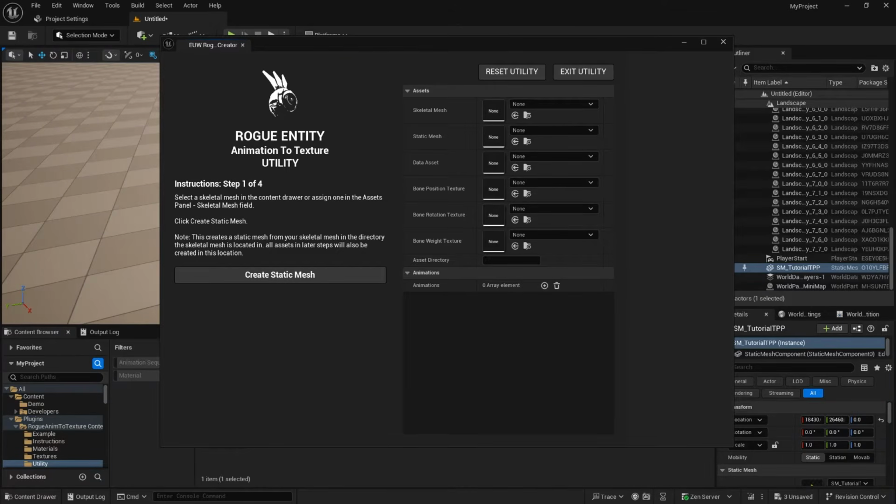Hi, and welcome to the Rogue Entity Anim to Texture utility. I've created this utility to help myself and others create Anim to Texture setups.